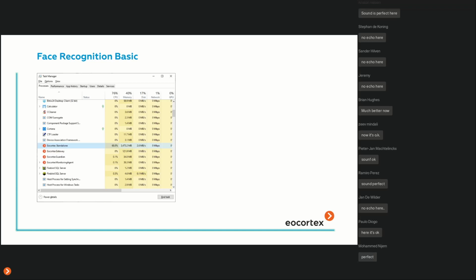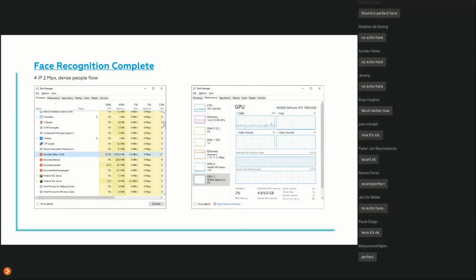So in version 2.8, we have allowed that. So here you can see the face recognition complete module, rather the screenshots of it running on the system. And here you can see that apart from having 70% load on the CPU, we now only have about 22, a decrease of 3 times actually. The situation is exactly the same. We're running 4 cameras at 2 megapixels.